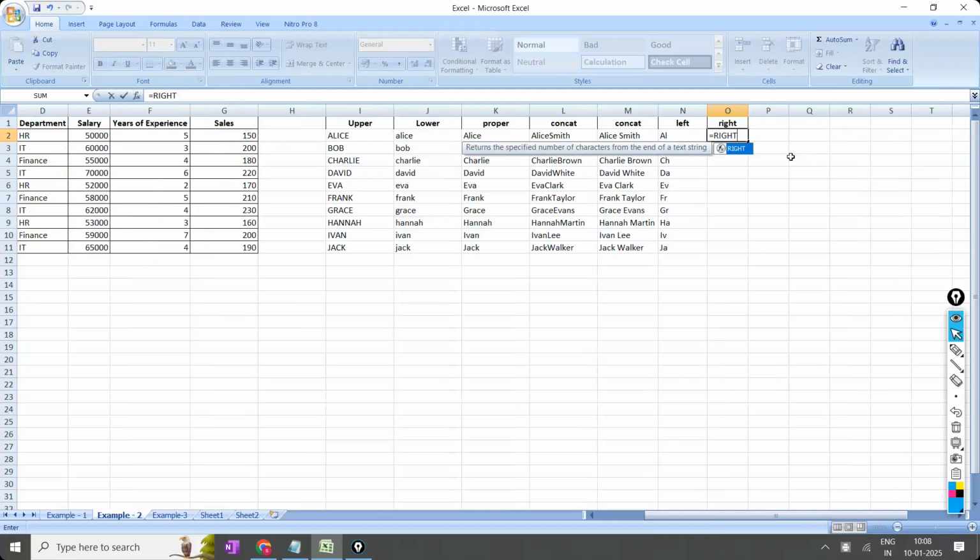Before the bracket, it tells us what the function will return. Once you add the bracket, it tells us what arguments you have to provide. If you don't add the bracket, it tells what this function returns. The moment you click on the bracket, immediately it shows the arguments. What are the input arguments it is going to select? So see here, it is going to return the specified number of characters from the end of the text string. Okay, that is what it is going to return.